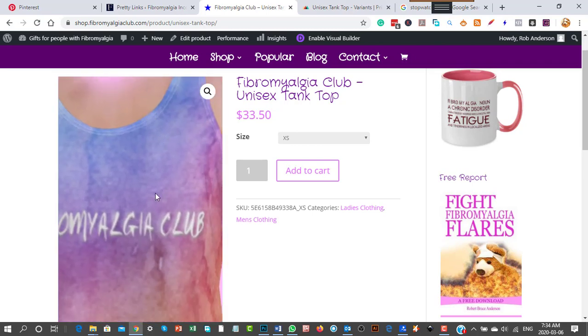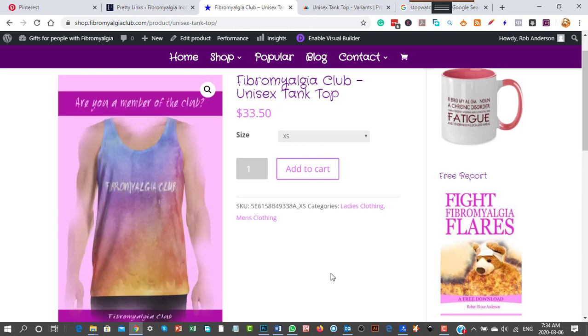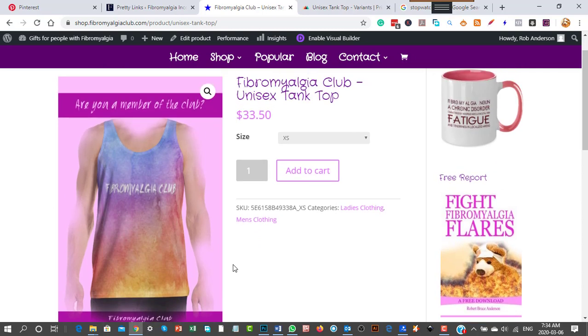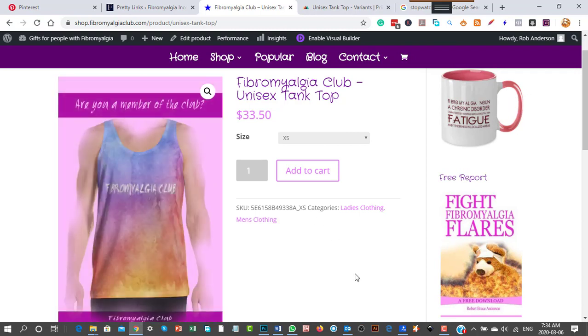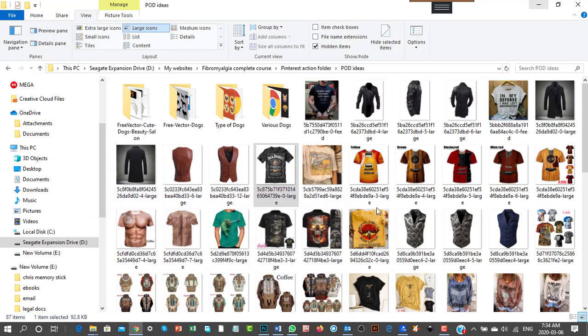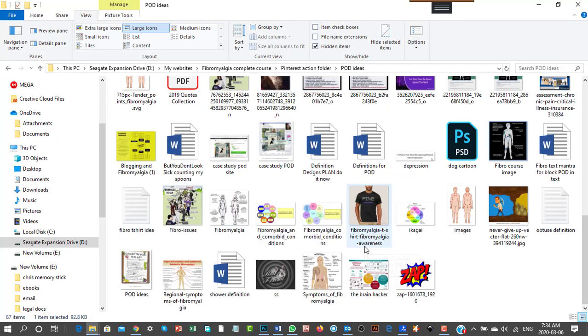Oh, there's my pin. I made a pin for it. Are you a member of the club, Fibromyalgia Club? So, this is what I was going to tell you. We all belong if you've got fibromyalgia. So, there's a chronic pain club or whatever. But in my case, my website's called Fibromyalgia Club. So, my brand is Fibromyalgia Club. And yet, if you've got fibromyalgia, well, you're kind of in the club anyway, aren't you? So, I find it quite amusing that I can use my brand as a marketing, and then people will wear it. Well, at the same time, you know.